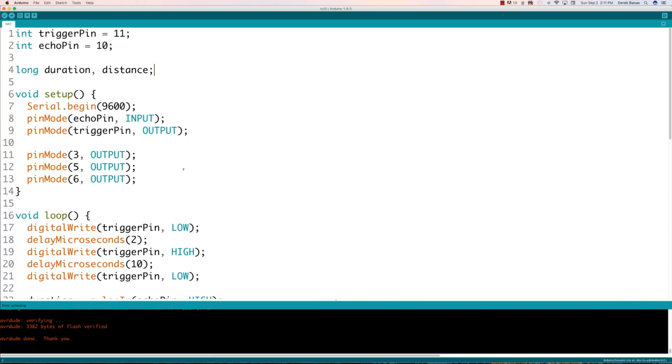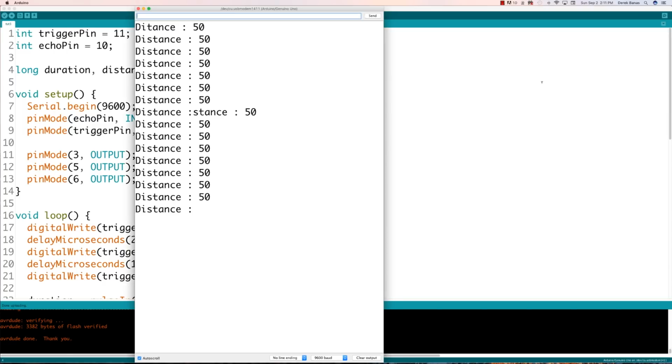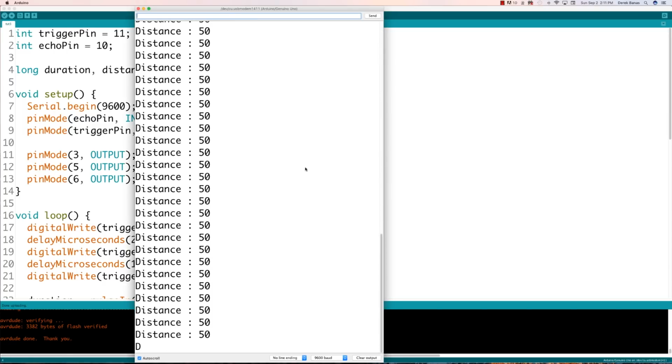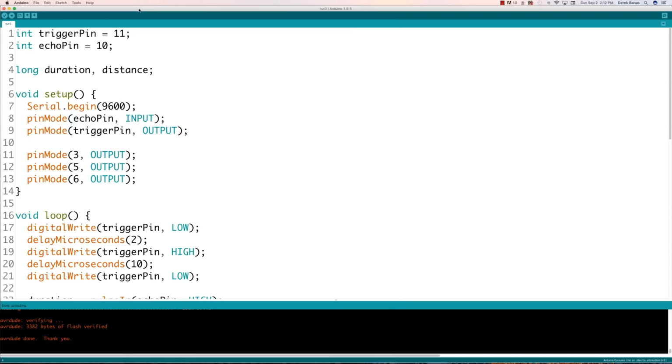And everything looks like it's working good, and I can open up my serial monitor here, and you're going to see distance. However, as I move my hand closer and closer, you're going to see that the number gets much smaller. And that's accurate within like 3 centimeters. All right, so cool stuff.